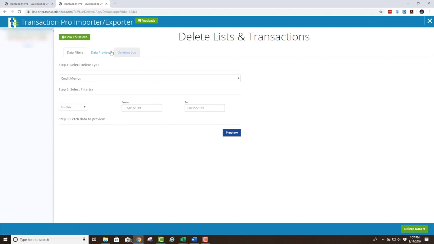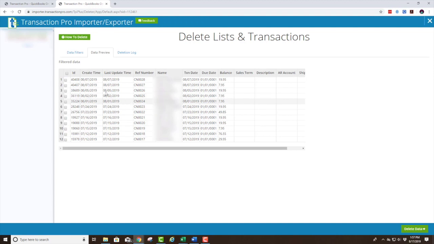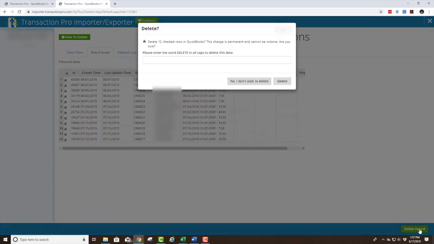But anyway, so I go to credit memos. I looked for the date range that I'm looking for. I go to my data preview. I can use this handy dandy select all button. And if you had transactions that you didn't want to delete, you could obviously unselect them. But I'm going to take all of these out. I click the green delete button on the bottom right-hand side of this screen.